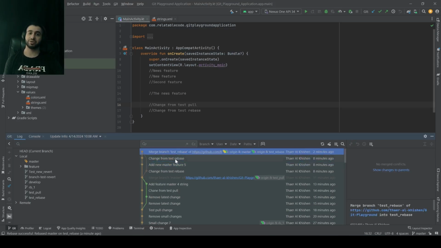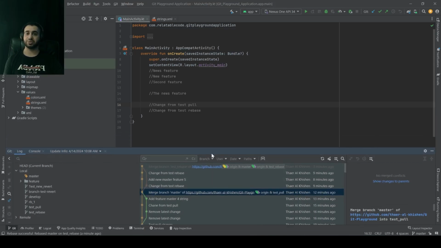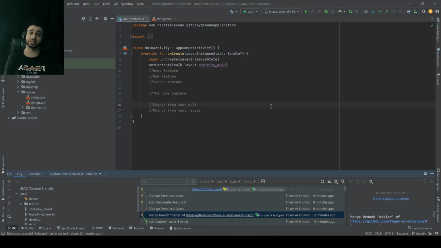And you might ask me, well, isn't this what we try to avoid right there? Right there in that commit, we had merge branch master into test pull. But here we had merge test rebase into test rebase because we just executed a git pull command. That's similar to having a commit just for merging a remote branch into our branch. So keep that in mind. And that's how the git rebase command works essentially.